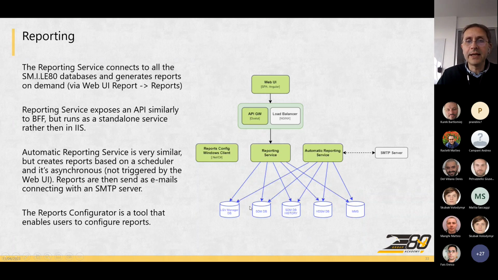They both connect to all the databases: LGV Manager, STMDB, STMDB history, and HDSM and MMS if present. And they get information regarding everything, regarding alarms, regarding missions, and so on. And they provide PDF reports to the invoking clients. The difference is that the reporting service is creating reports on the fly for the web UI.